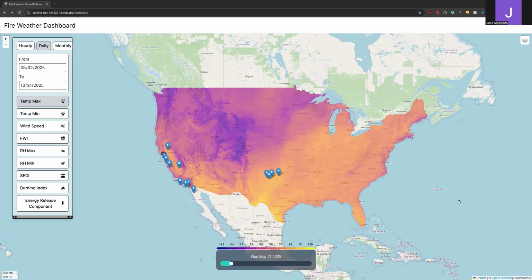Hello, I'm Jacob, a software engineer at Climformatics, and today I'll be doing a quick demonstration of our FireWeather dashboard. This dashboard is comprised of multiple components, so let's just jump right into it.